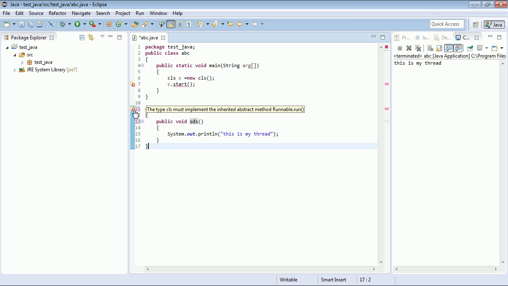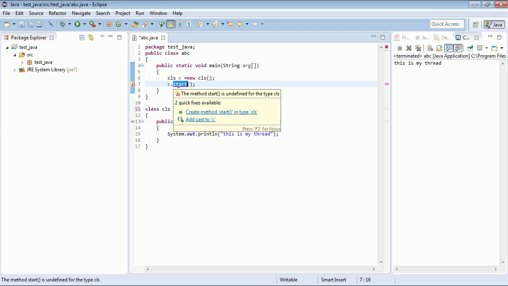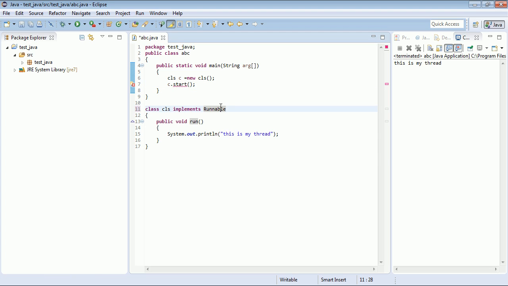Let's see here. It says CLS must implement inherited abstract method Runnable dot run. So it will tell you that you must override the run method. Now since Runnable is an interface, we cannot make the object of the interface, since in an interface all the methods are abstract in nature. So in Runnable we don't have a start method, because if a start method were present in Runnable, then the start method must be abstract, and we would have to override the start method also. But in Runnable we have only the run method, we don't have a start method. So then how will we call the run method? Okay, there is a way.